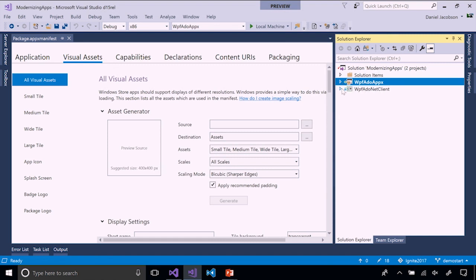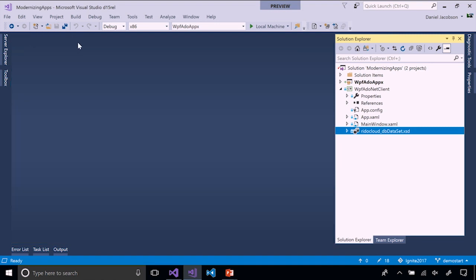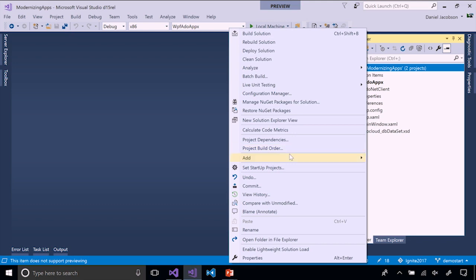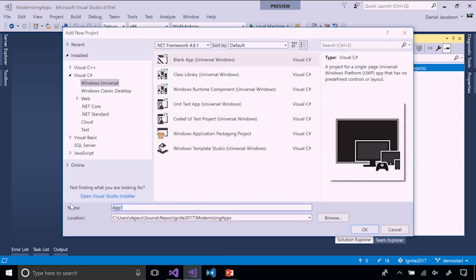app. So like I said, I have this WPF application with a dataset class that's essentially just connected to a cloud-hosted SQL database. What if I wanted to bring that same exact project forward to target the Universal Windows platform? I'm going to create a new project called UWP ADONet Client.